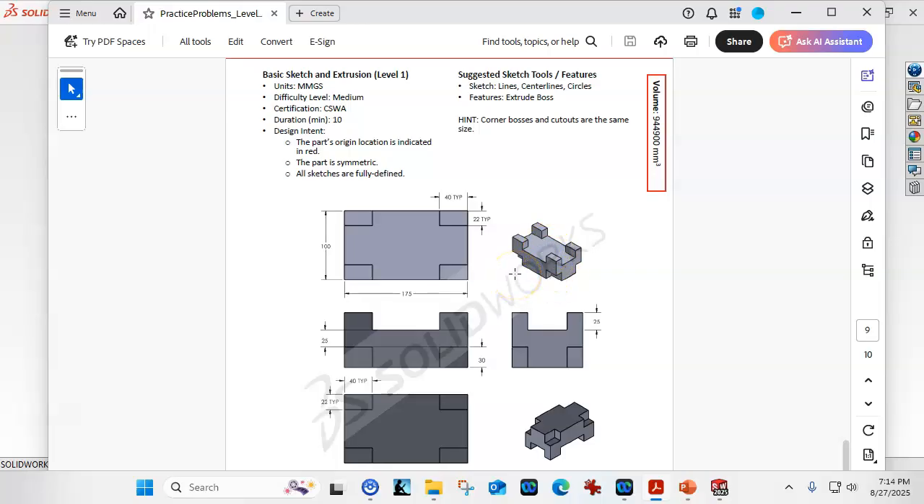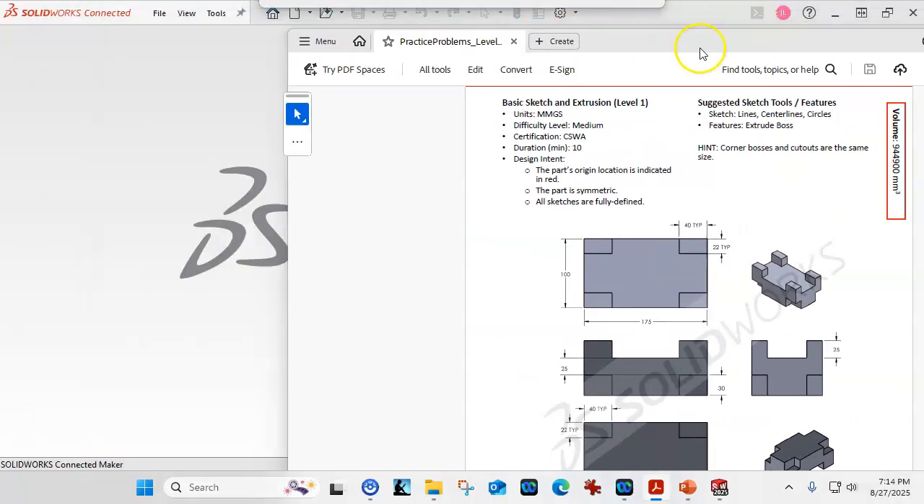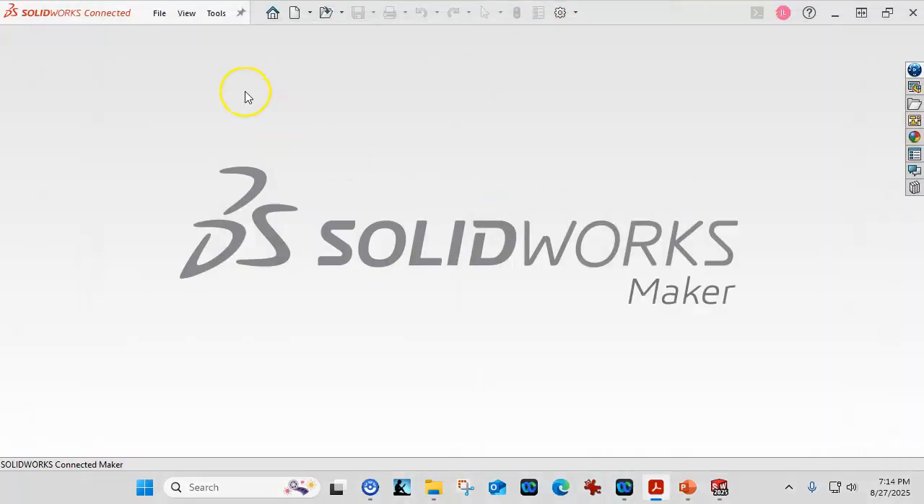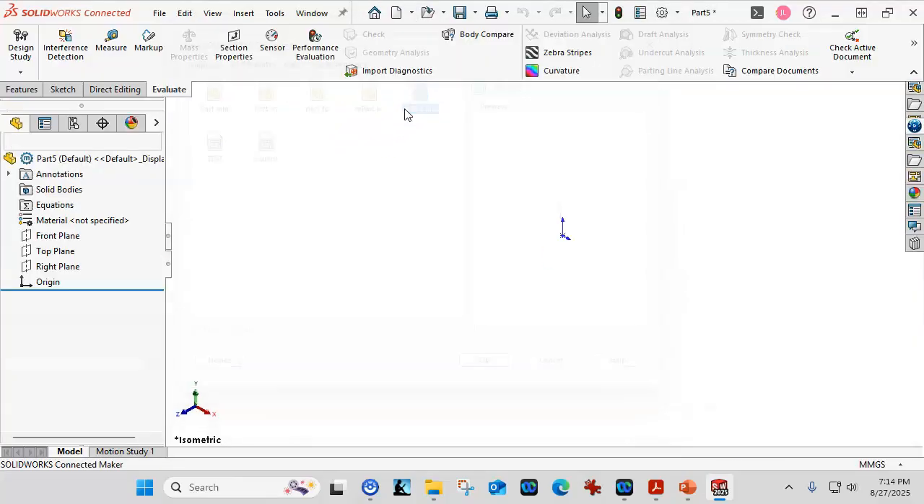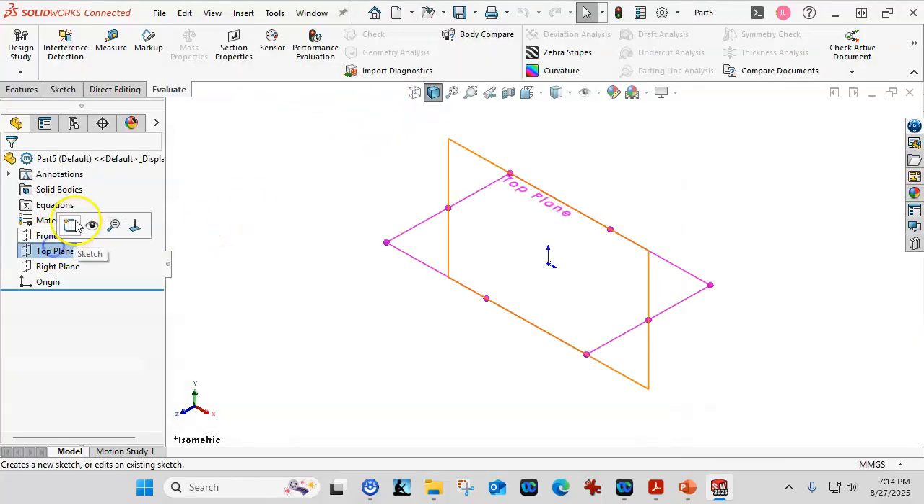That'd be all right. All sketches are fully defined. Lines, centers, circles, extruded boss, corner bosses, and cutouts are the same. So once we define that geometry, this is the same as this, so you could interlock them. Based on their isometric views, we will be starting the sketch in the top plane. All right, so millimeters, top plane.